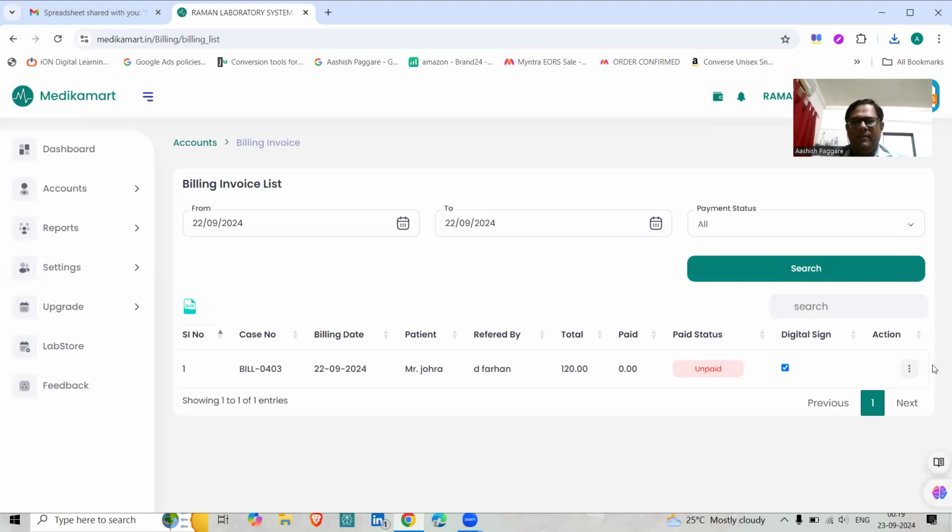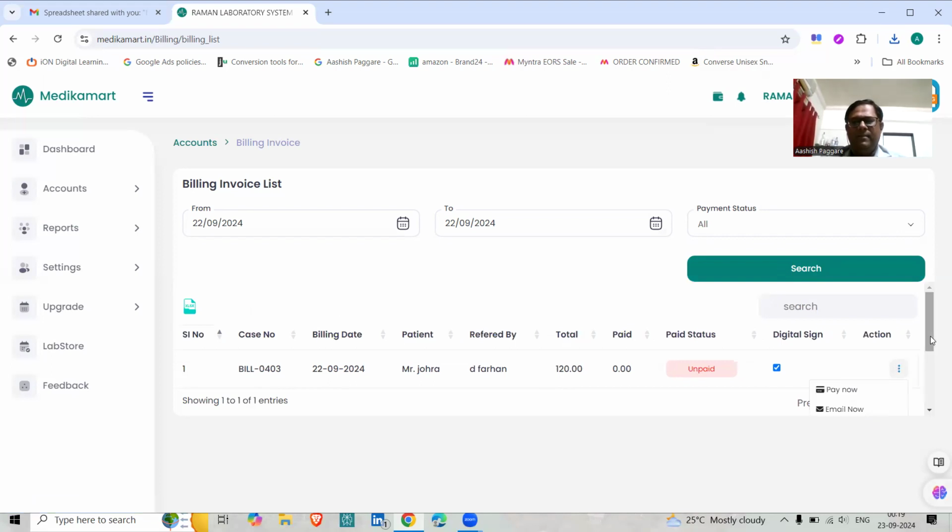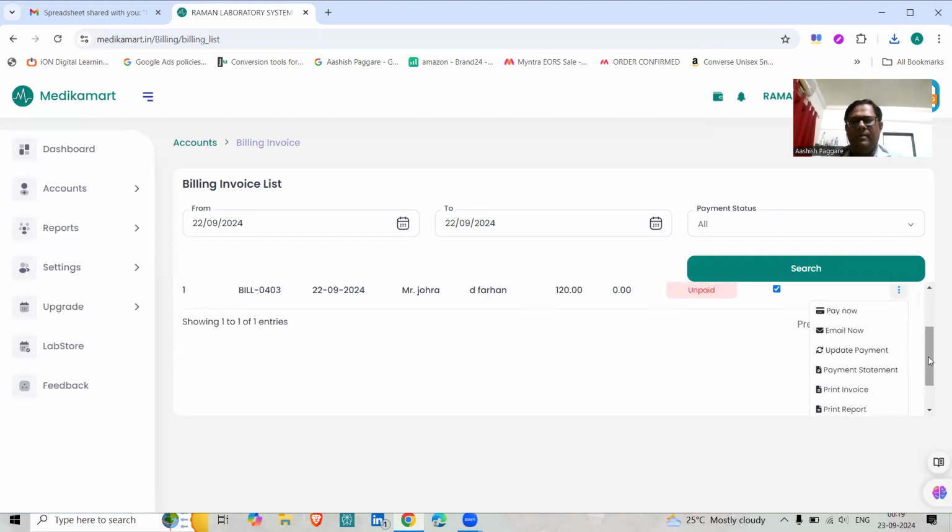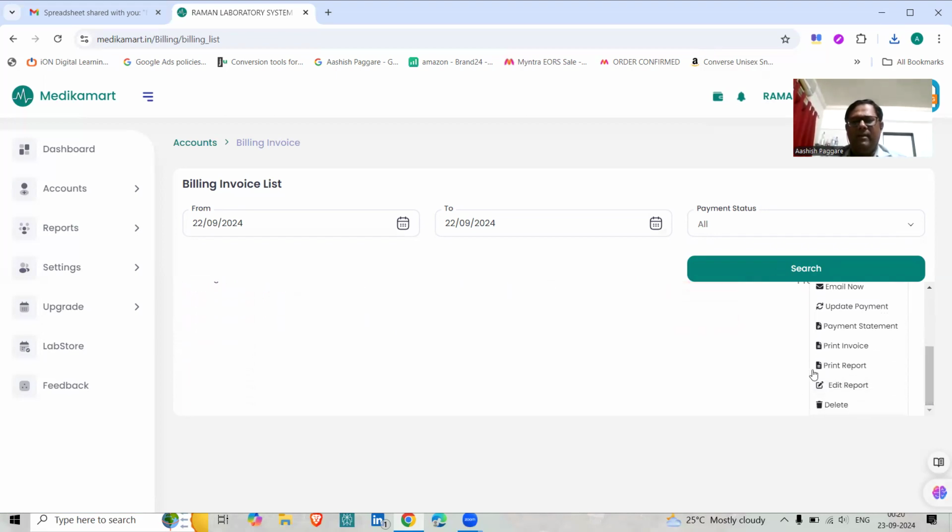So here in the action segment, here are the options. Now the additional option is added, that is print report, and you can edit the report also. If the doctor finds any other finding in terms of tests, you can edit the report and add the details from here only.